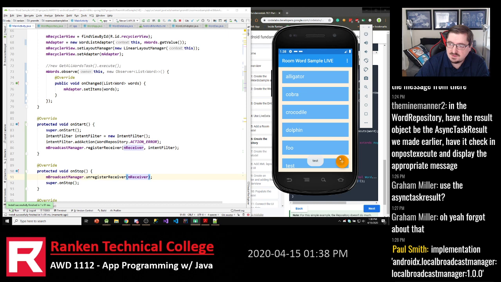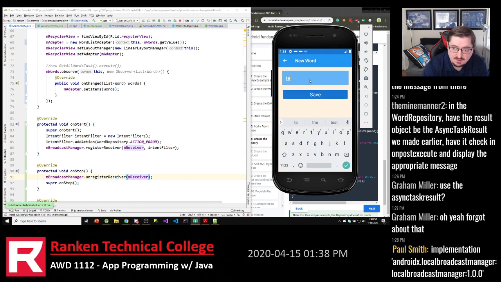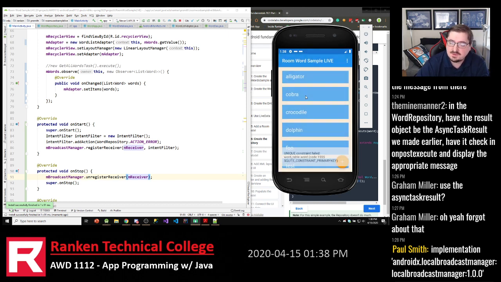Okay, so test is added. Let's try to add test again. Hit save. And there I now have that error message. So that's displaying it in a toast.